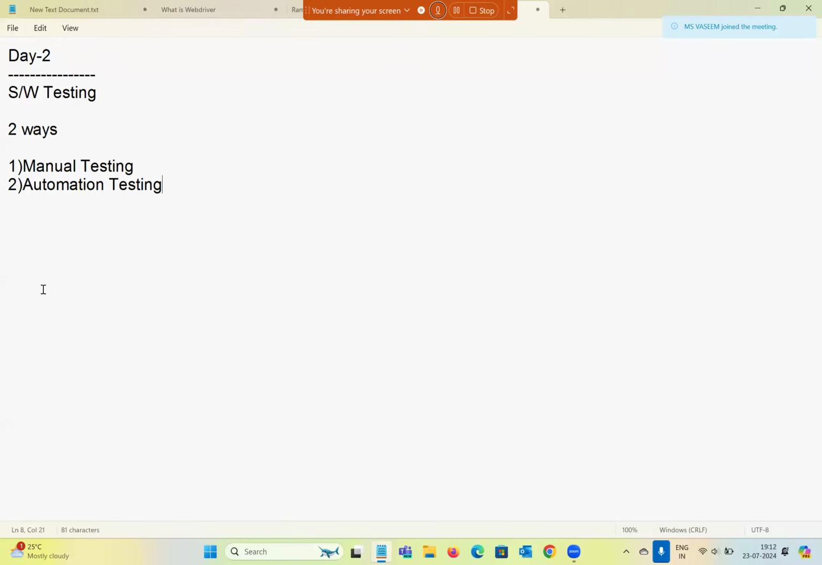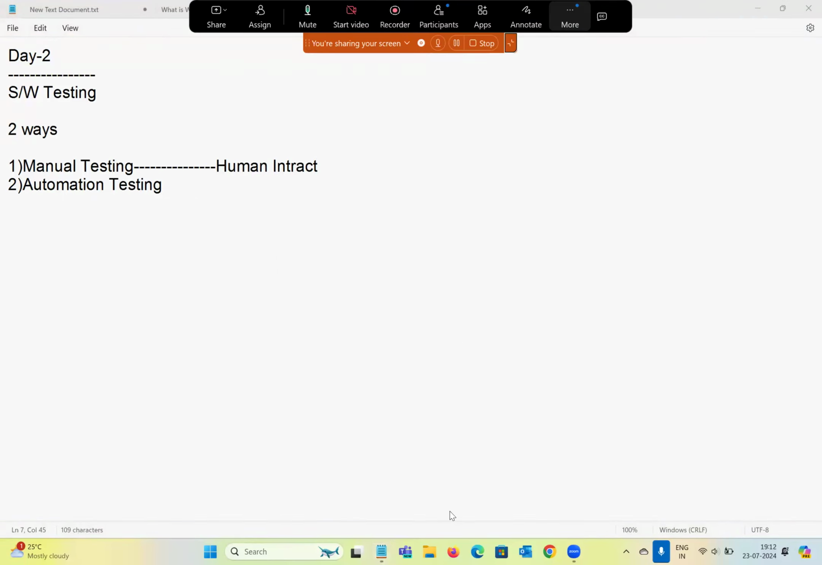What is meant by manual testing? What is meant by automation testing? A testing engineer testing an application by human interactions is nothing but called manual testing. A testing engineer testing an application with the help of tools and software is nothing but called automation testing.